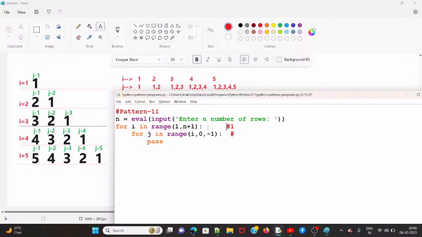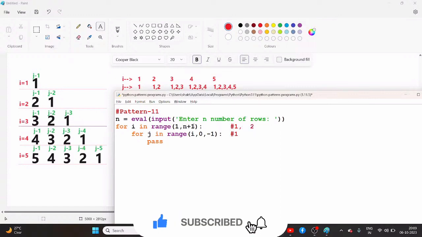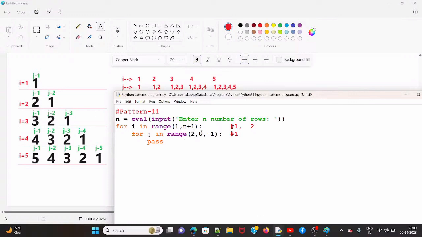Okay. So in this case, when i value is 1, starting with how much here? 1 to 0, but starting already 1 is there. That 1 comes automatically, the starting value, guys. Next, when i value is 2, so 2 to 0, and 0 before is how much? 1. So 2 to 1 means 2 1 will come, guys.